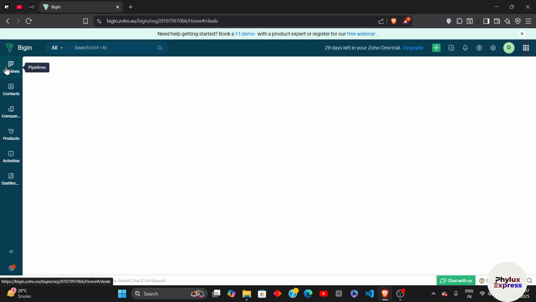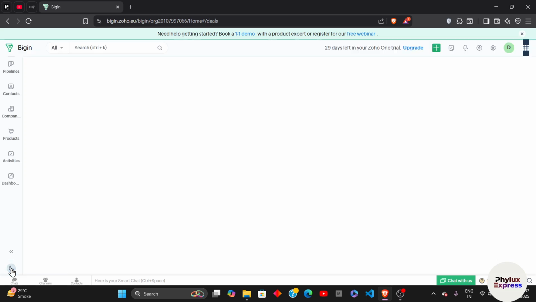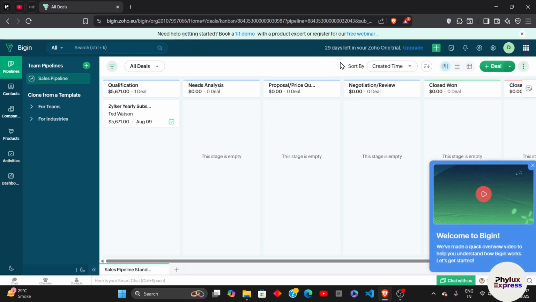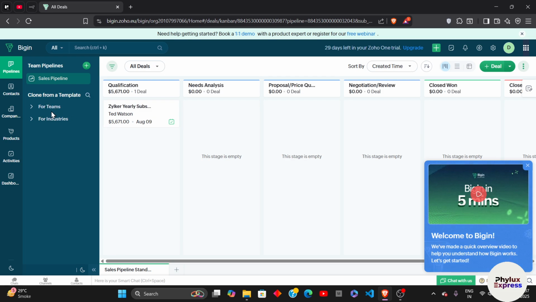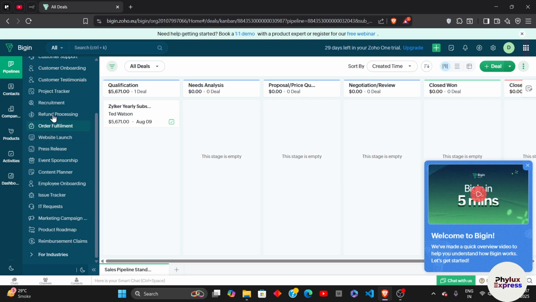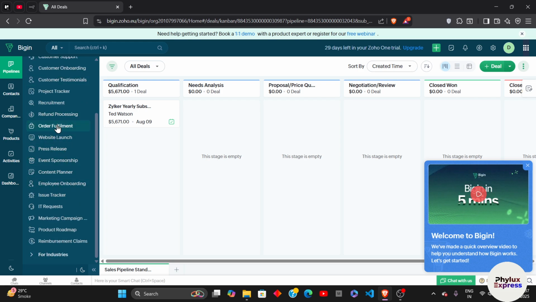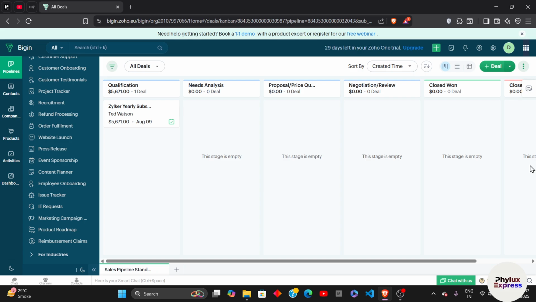On the left side, as you can see, there are the pipelines, contacts, companies, products, activities, and dashboard options. From here, you can collapse this list and expand it again. When you click on this moon-like icon, this is the light mode, and when I click it again, it switches to dark mode. This is a clone from the template. These are multiple spaces, for example for the teams, which are already set up. You can simply access it and customize it according to your requirements.